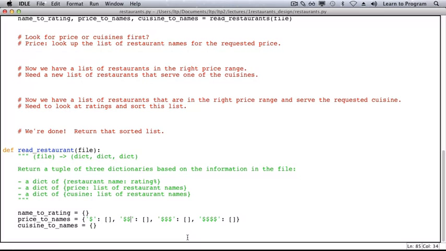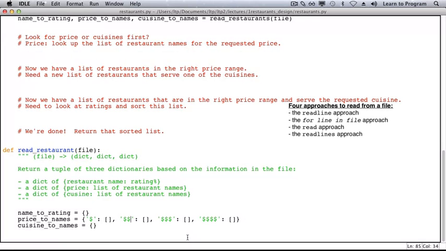You should only read through the file once, so all you're going to be doing is adding more statements inside your for loop as you go through each line in the file. You'll also need to decide which of the file reading approaches would be most appropriate here. The part that might give you the most trouble is pulling apart the comma-separated list of cuisines and building the cuisine to names dictionary. You might want to add a helper function that does this particular part of the problem.